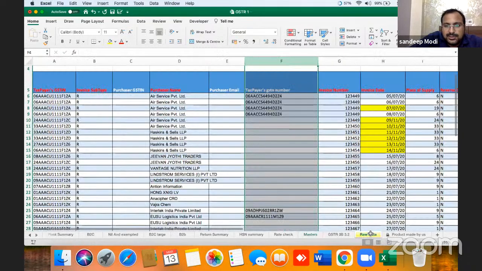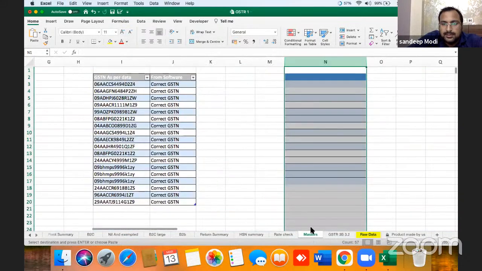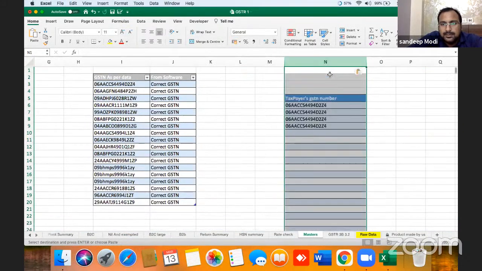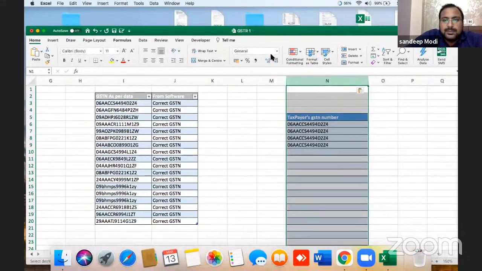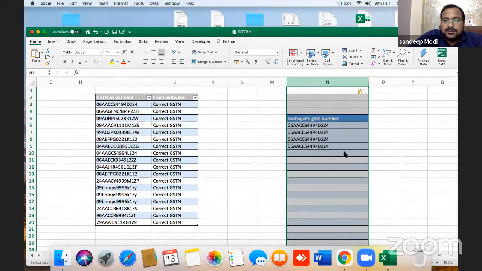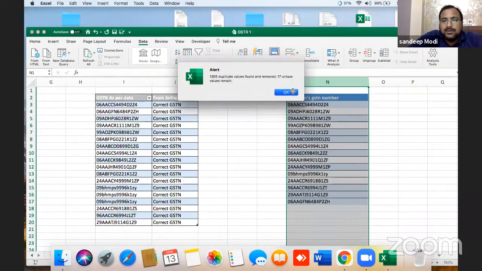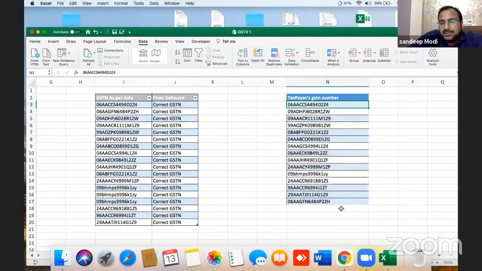Let me copy paste again. Copy, paste, and then I will remove duplicates. Data, remove duplicates. Now we got all the GST.